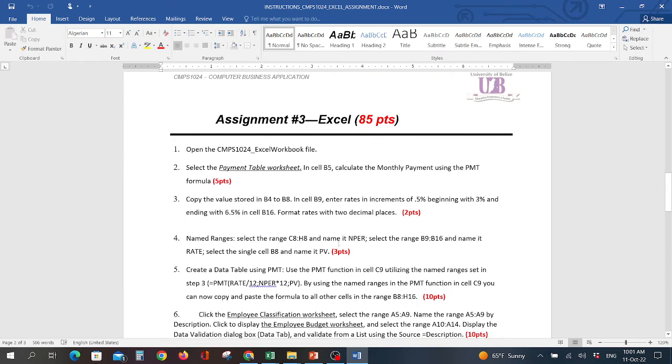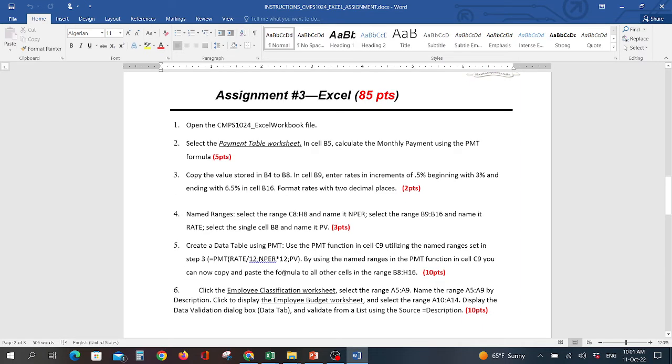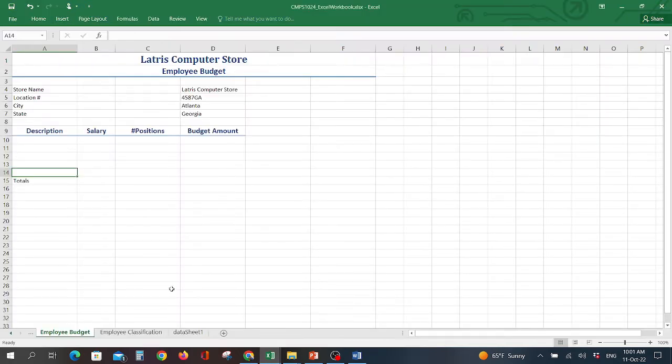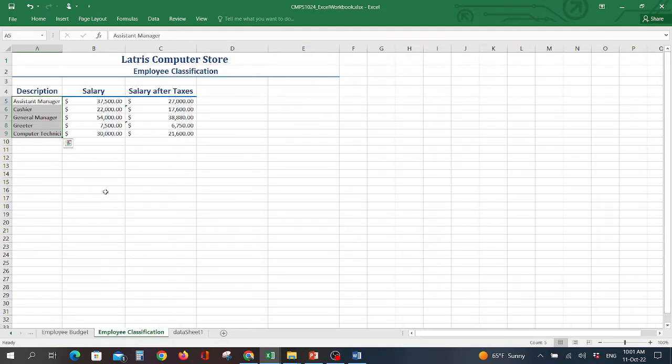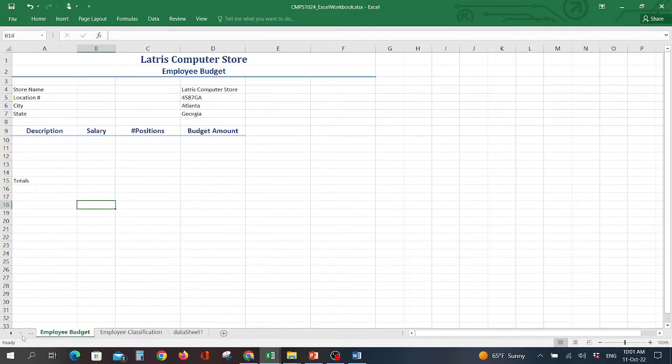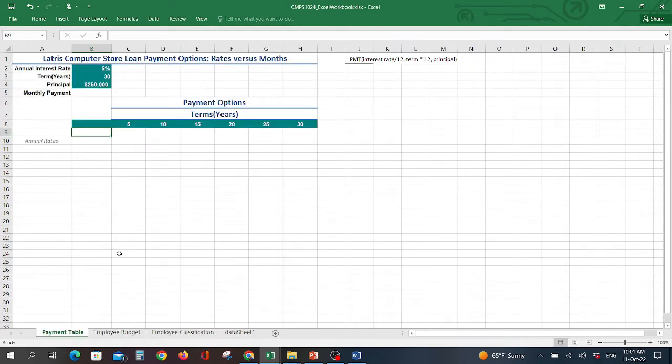So the assignment tells you to open up the CMPS 1024 Excel workbook, and you will select the payment table worksheet, and in cell B5 you will calculate the monthly payment using the payment formula. So the Excel sheet, so here it is, right? And you have the classifications here for the employees. Each position of the employee is here, their salary, and their salary after taxes, right? So this is the budget sheet, and then you have the payment table sheet here.